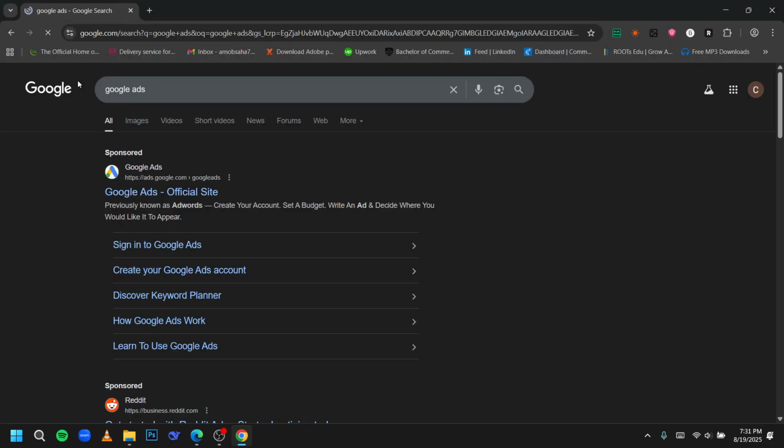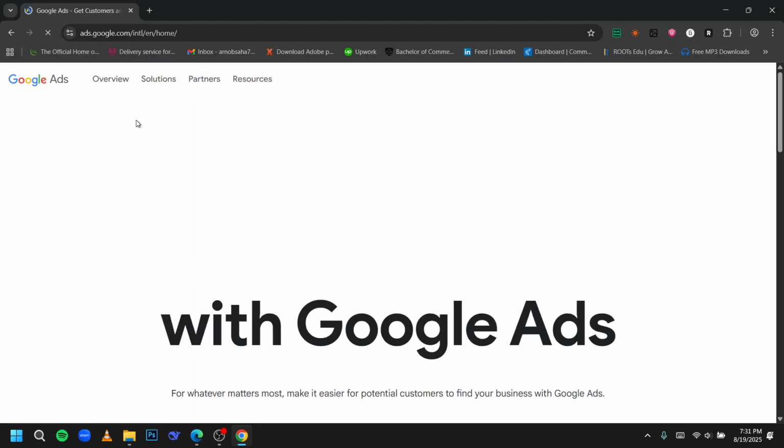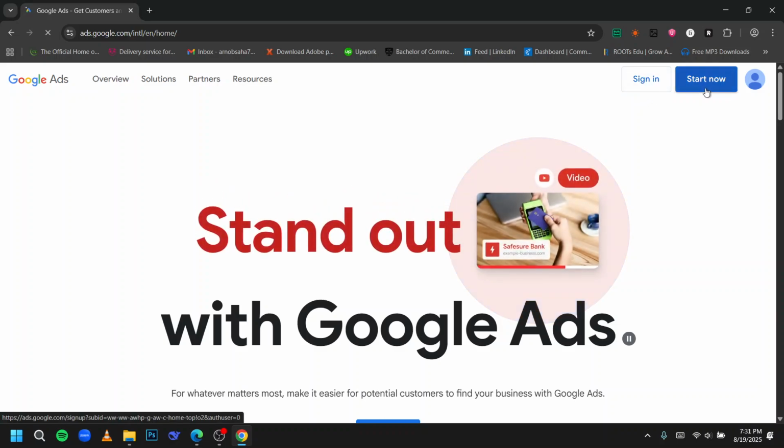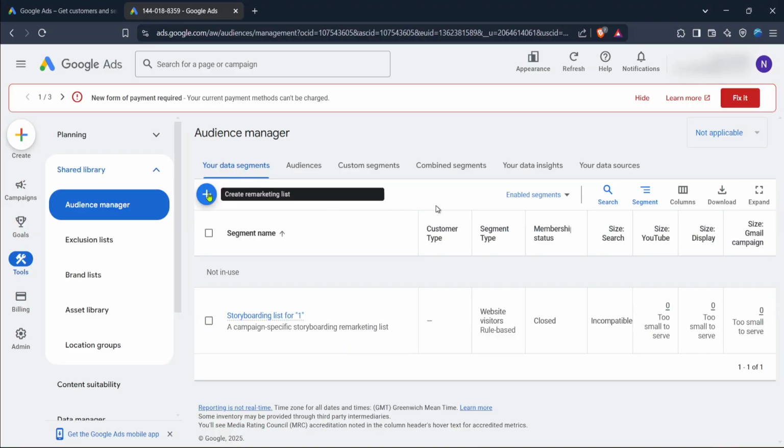After that it will take a couple of seconds to get loaded, and from here you have to simply go to this website. From here you can see, just click on it, and after that it will take a couple of seconds to get loaded. And here you can see that there are two options: sign in and start now. Choose it according to your preferences, and after that it will take you to a dashboard like this.